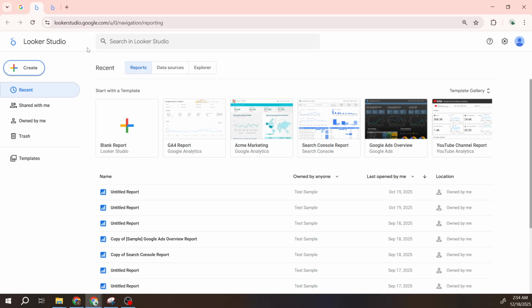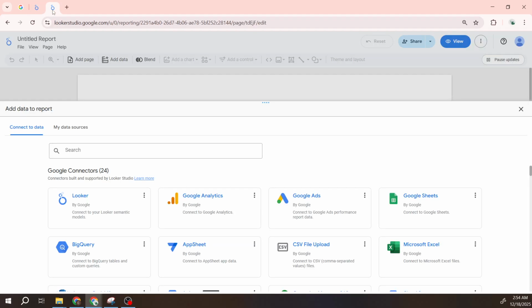in analytics. From the Looker Studio homepage, click the Create button in the top left and choose Report. You can also click the big plus sign on the homepage. Both options open a new blank report. This gives you a fresh canvas and immediately prompts you to add data, which is exactly what we want.